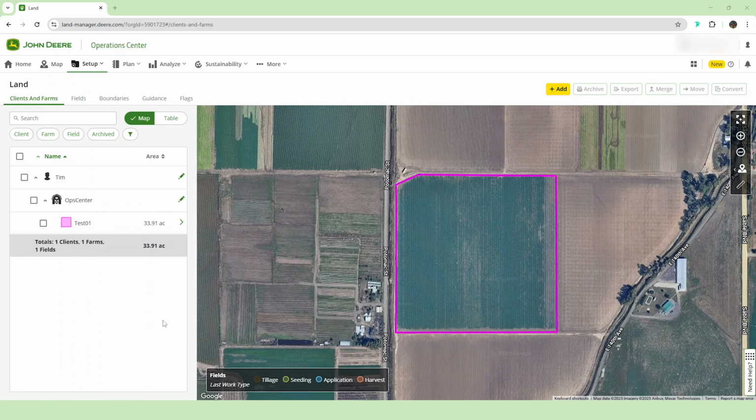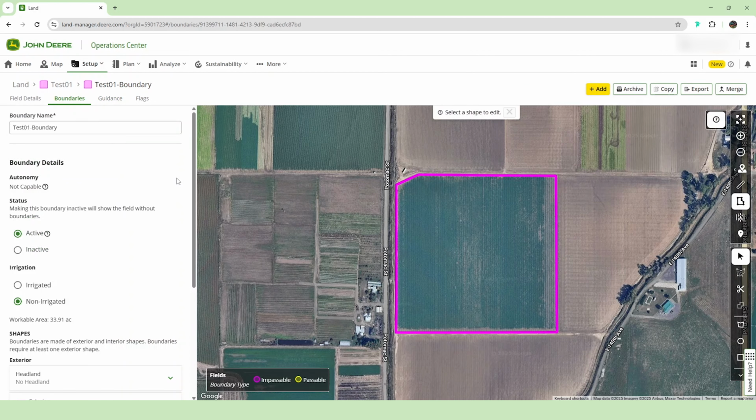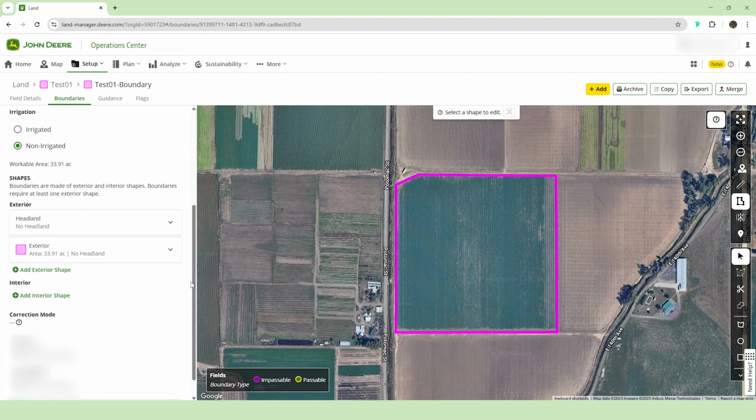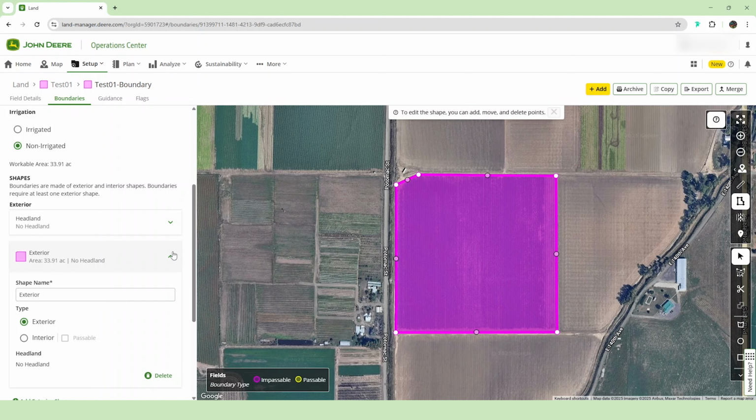Go back to the boundary heading and select the boundary you just created. You can mark the status of a boundary as active or inactive. Boundaries can be irrigated and non-irrigated. Exterior shapes can have no headland, constant offset, top/bottom offset, and driven. Interior shapes do not have this option and are designated by whether or not they are passable.